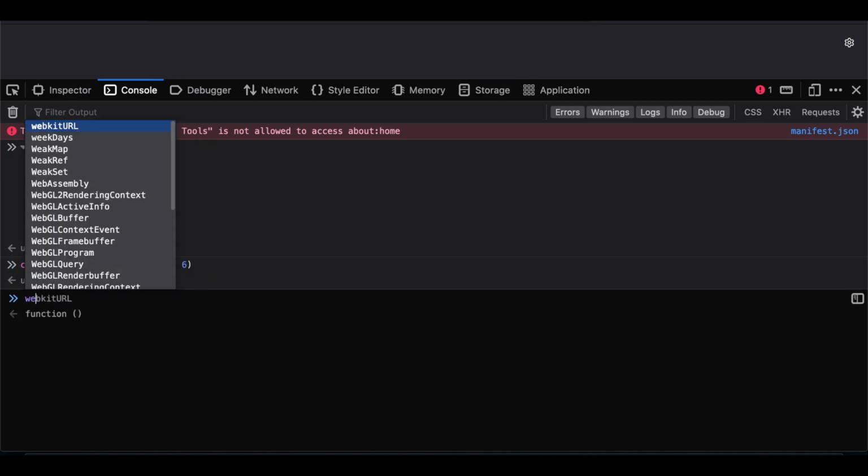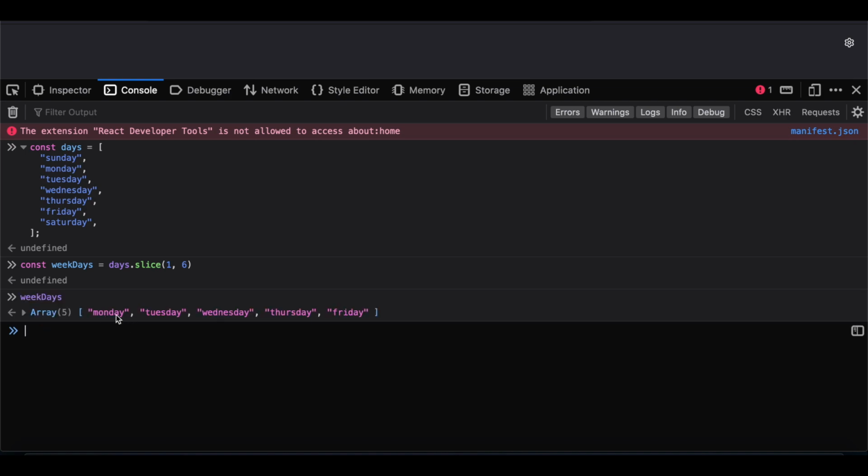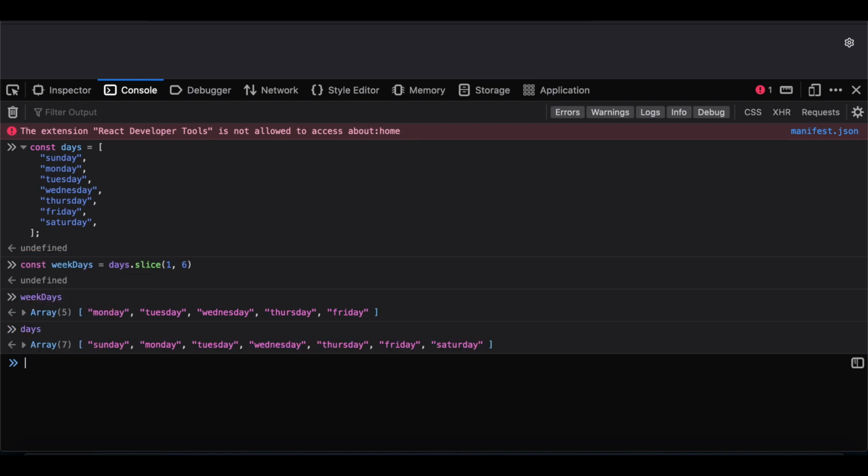And if we look at weekdays, we see we have these weekdays. We can see the days are still unmodified. So that is how you can use the slice method to make a copy of part of an array.